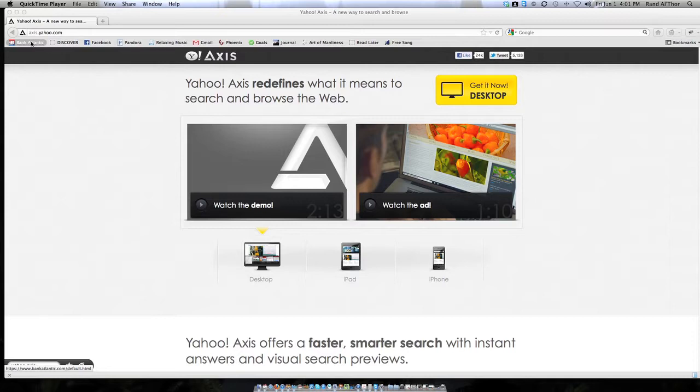I thought I'd just do a quick review on the new Yahoo Axis browser. Now, it's not exactly a browser as much as it's a plugin. You can get the plugin for Firefox or for Google. So let's go ahead and start.